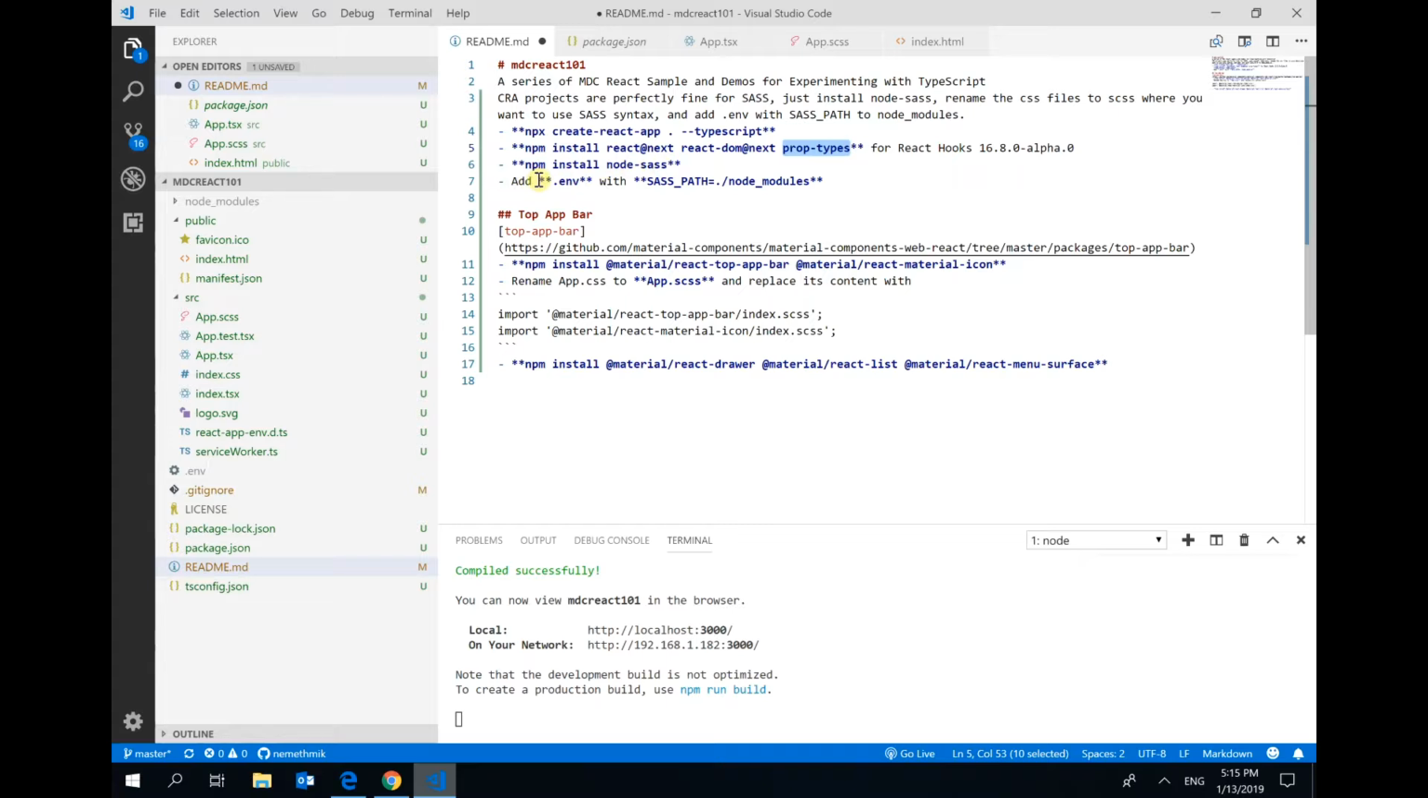One of the things that makes it easy is that if you define an env file after this initialization, just add SASS_PATH equals ./node_modules, and the internal sass packages will be nicely found during the compilation phase, so you won't have any errors.